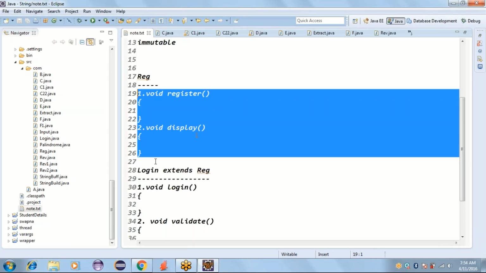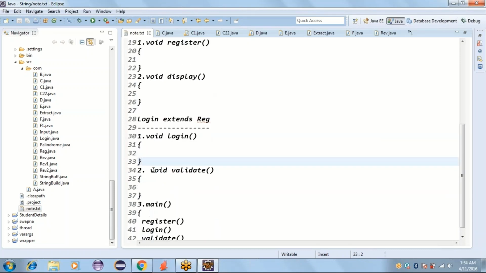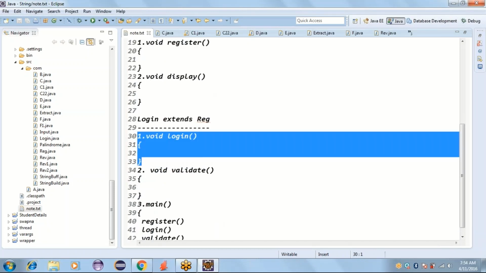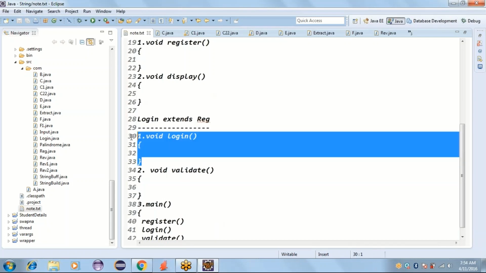Then after, you have to create one login class. In this login class, the first thing you have to do is extend the login class with the registration class. And here we have two methods basically, login and validate. Under login, you have to ask enter your username and password. Now, this is so simple. The main idea you have to implement is validate.